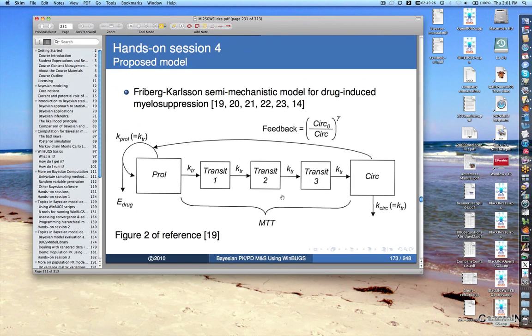To remind you of the model we've got, we're using the Freiberg-Carlson model for drug-induced myelosuppression. And so we've got this system of differential equations, some of which are nonlinear.